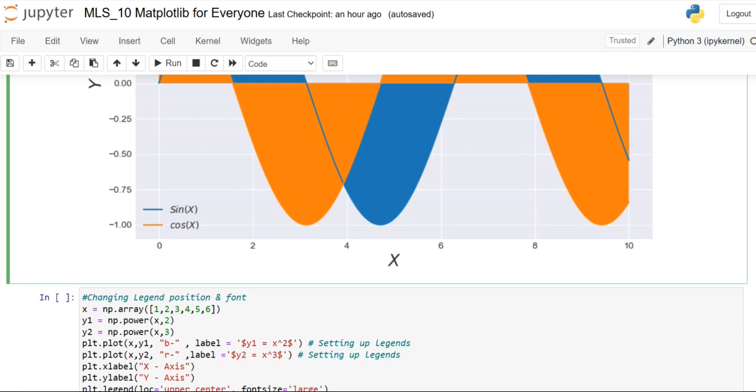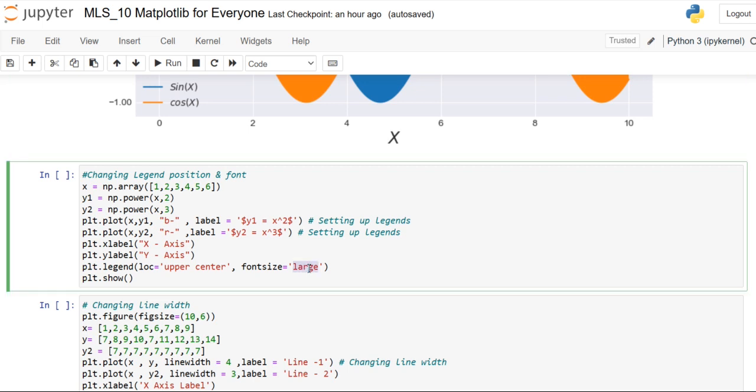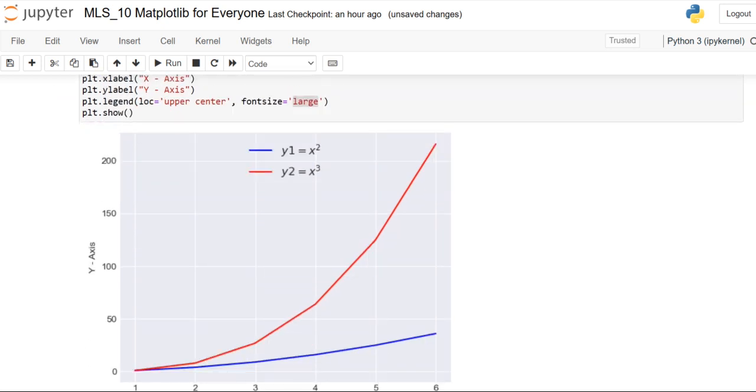Next one, changing the legend position and font. If you want the font size larger, you can keep it larger. You can also make it normal or medium, so that is up to you. You can directly give the font size as 18, 20 in numerical, or like this as code also you can provide.